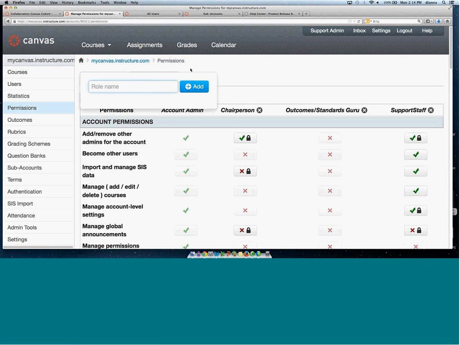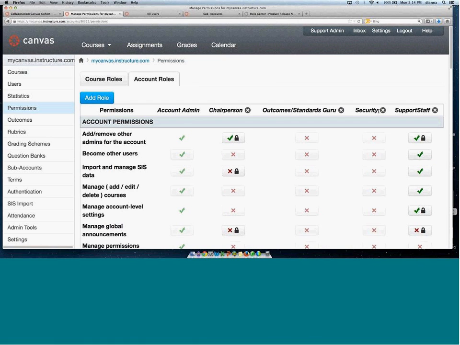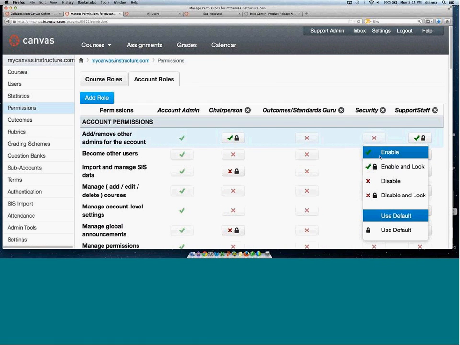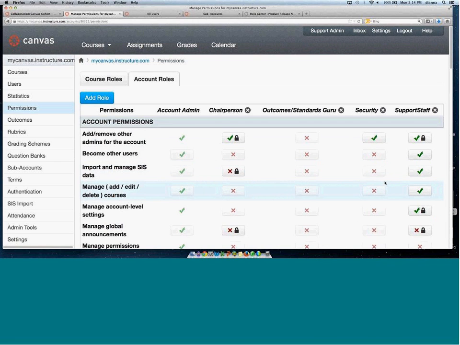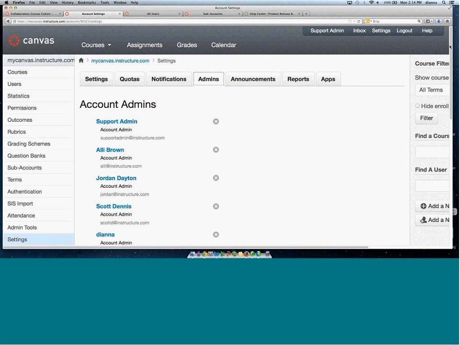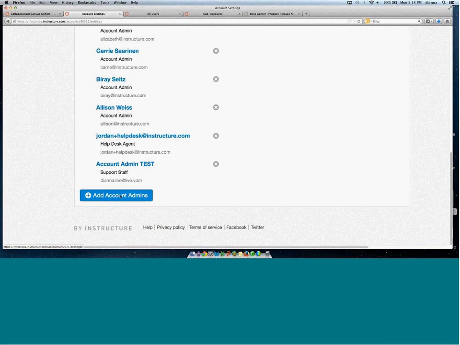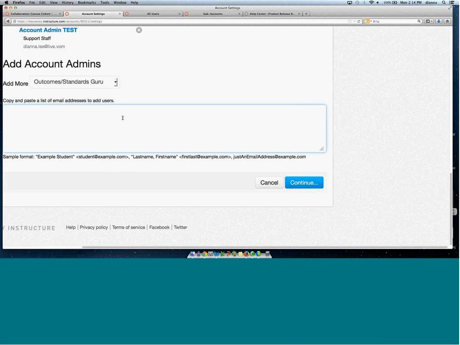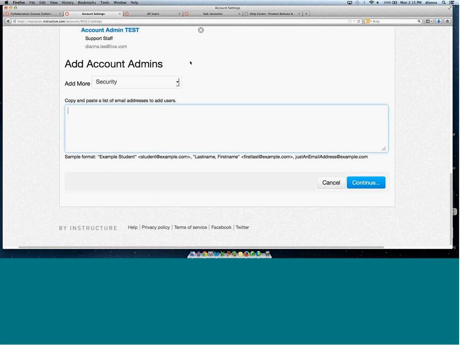So if I added a role called security, so now I have this role. I can go through and say what I want that role to do, and then I can go to my admin settings, click on admins, and then add the account admin. So I can go in here with the drop down and say I want them to have the permissions that I set up for security. So that will be that.